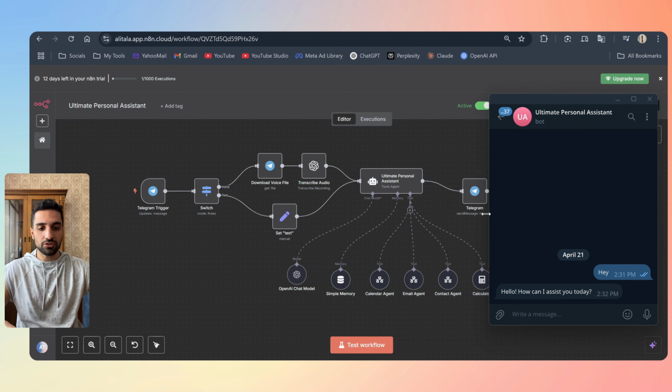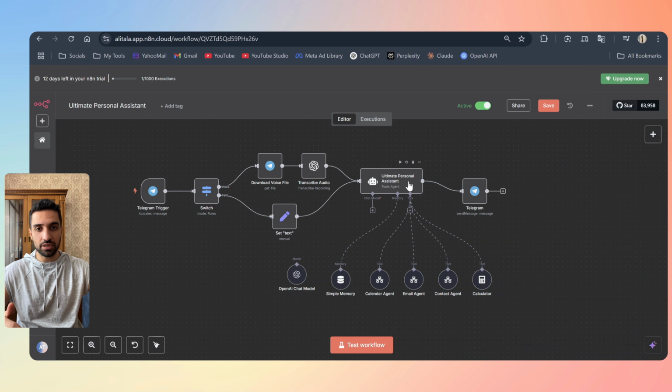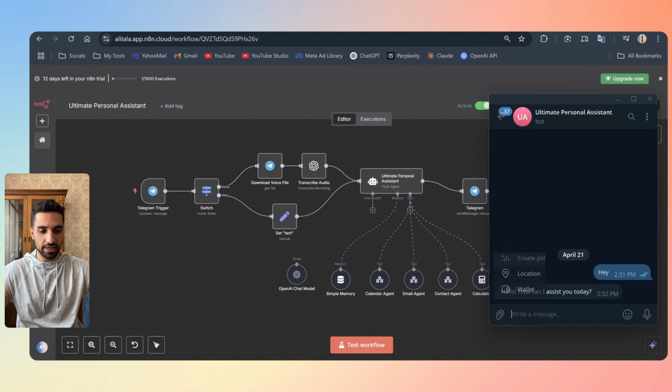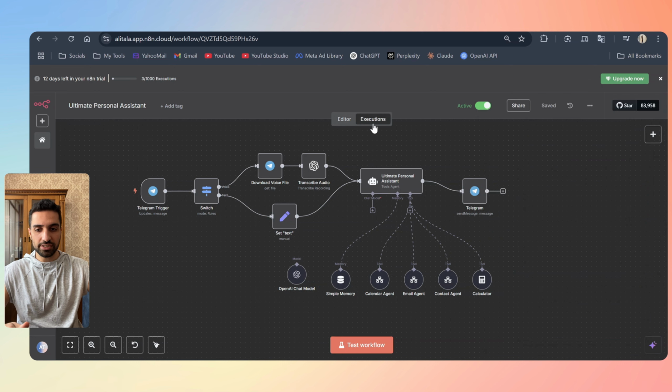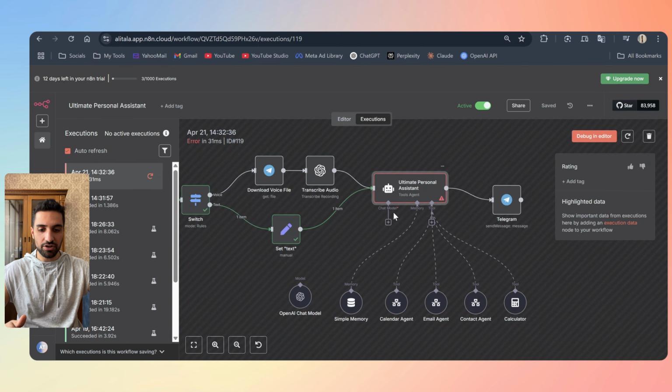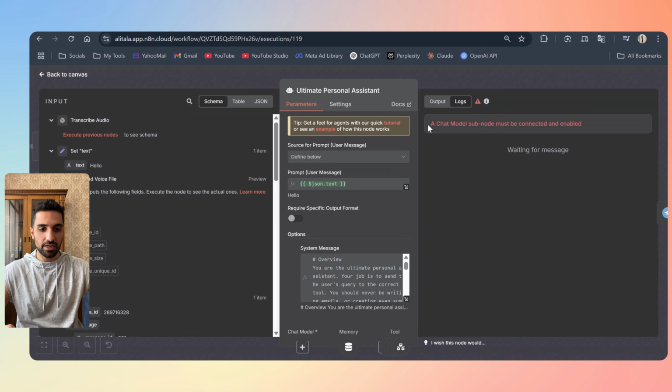We don't have an error. Right now what I'm going to do is remove the model from this agent. Basically this agent doesn't have a brain anymore, and let's test it again. We shouldn't get anything because our agent is not connected to any chat model, and we are not getting any response. If you go here to execution, you see that we got an error because our chat model is not connected to our AI agent, and you see that we got a message that says a chat model subnode must be connected and enabled.